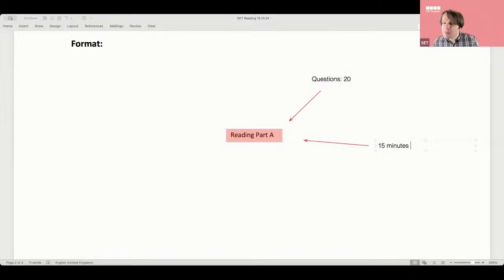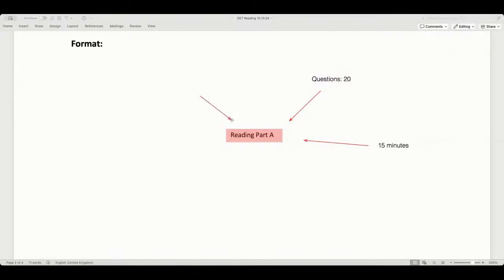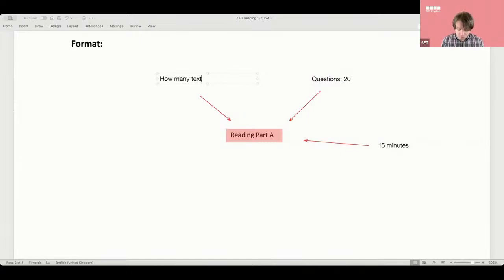Okay. And let's speak to Kenny. Kenny, can you say hello? Hello. How many texts are there? 4 texts. Yeah, there's always 4 texts.